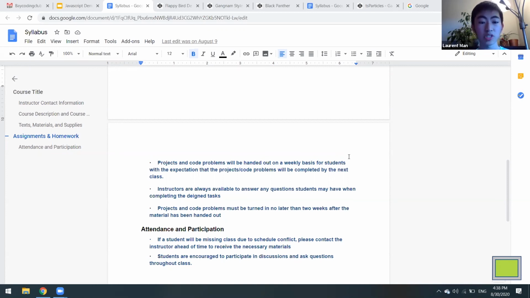And the deadline that I'm going to set for projects and code problems to be turned in is no later than 2 weeks after the material has been handed out. So if I were to assign a homework on Saturday of this week, then it would be next Saturday. That's the final deadline where the homework is due.